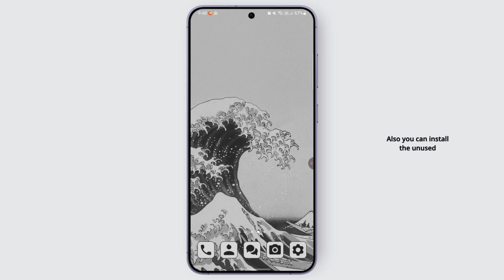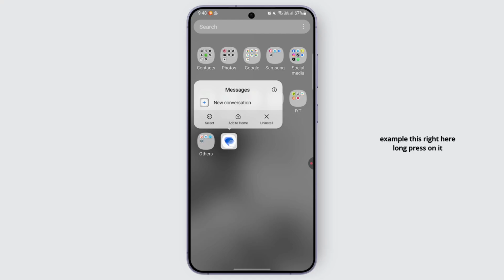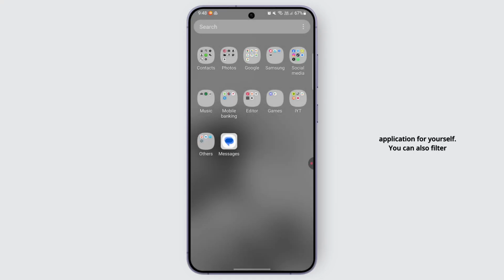Also, you can uninstall the unused applications. So if there are any applications, for example this right here, long press on it, look out for the uninstall option and tap on it. After that, you can just go ahead and confirm it, click on OK, and that should uninstall the application for yourself. You can also filter your apps by size, usage to find resource heavy applications to remove.